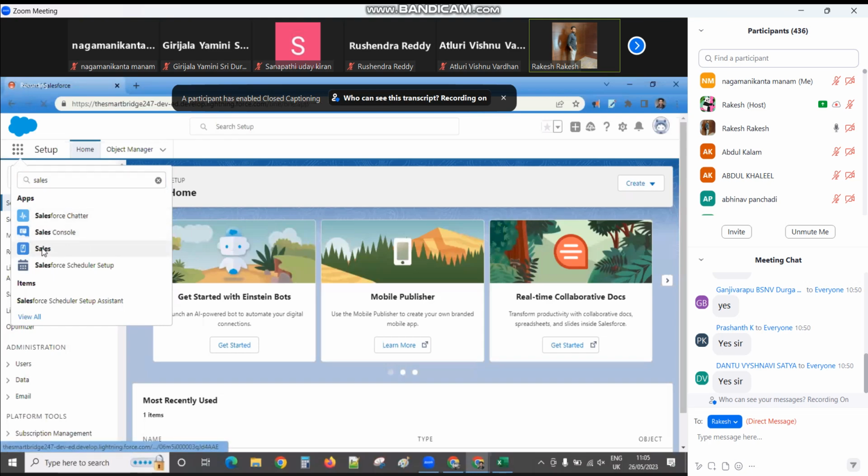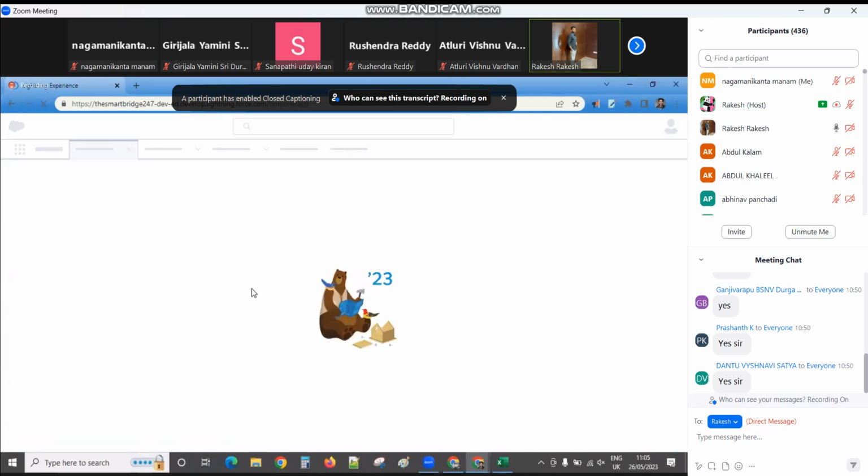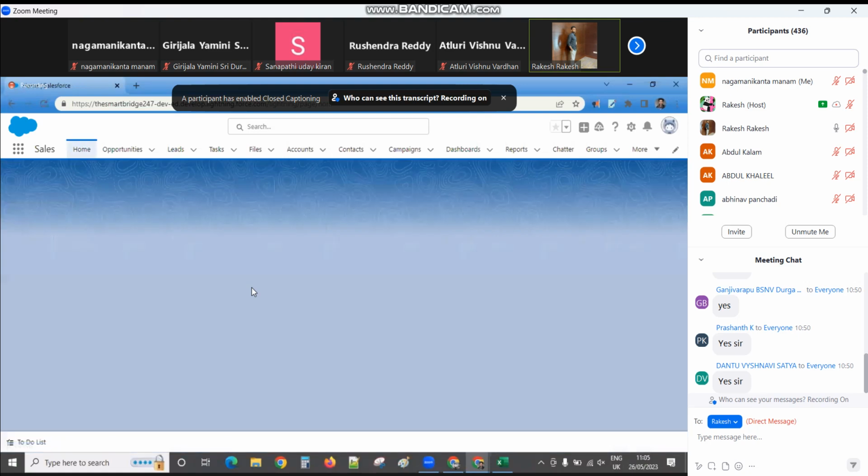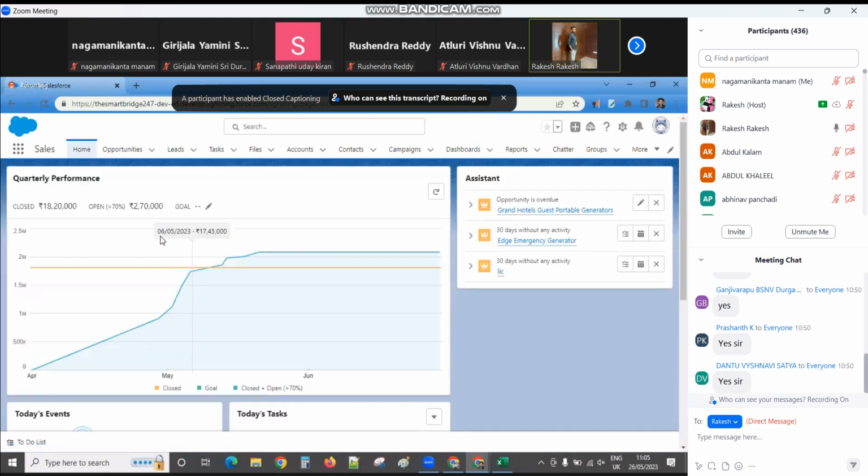Click on the sales application. So what are these opportunities, lead, campaign, all these things? These are the objects I was telling you people, right? In the same way, now we have created an object called student. And is it possible to display the student object in such a way where this task, lead, files, account, contact, campaigns are there? Is it possible?